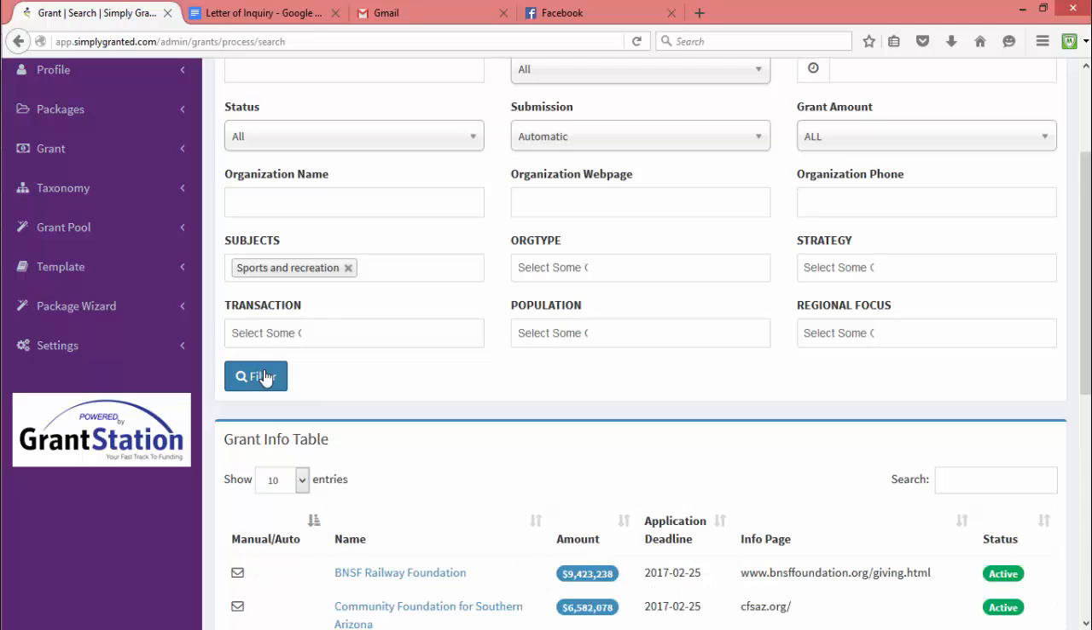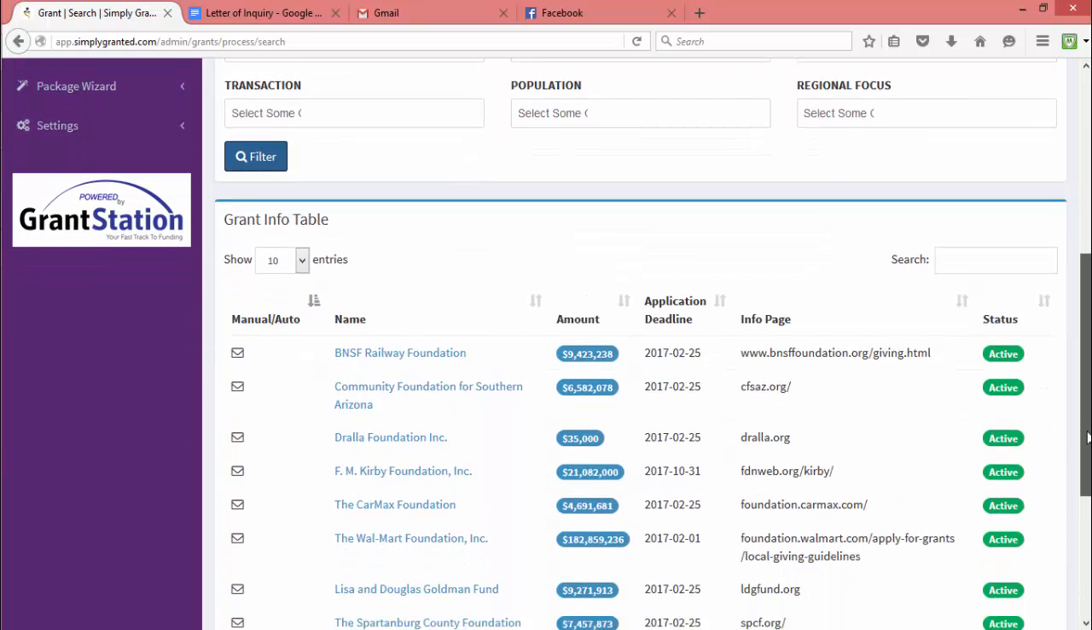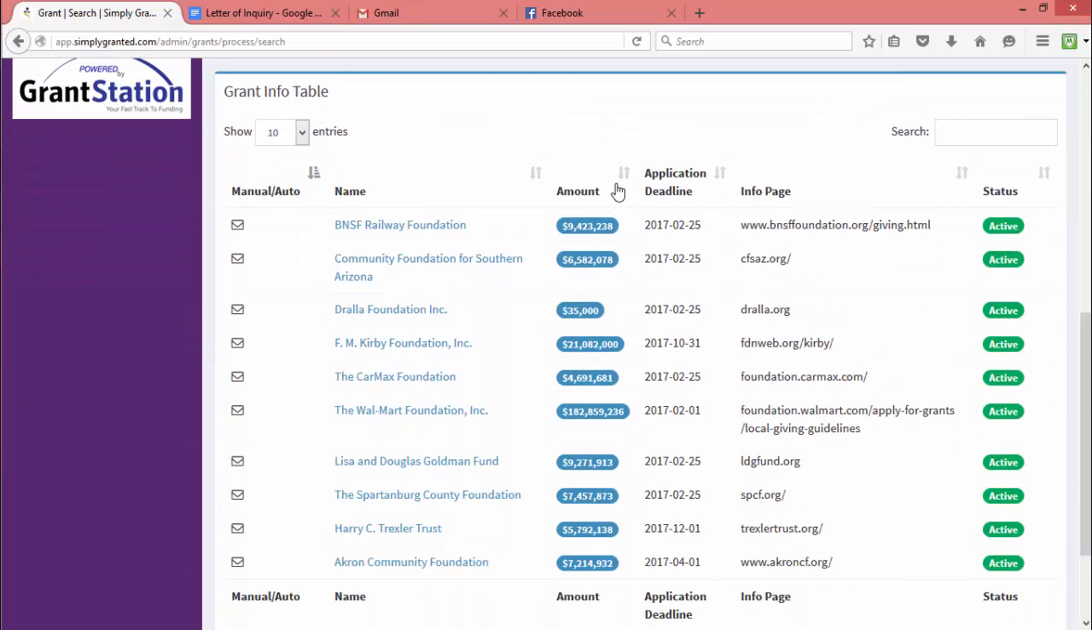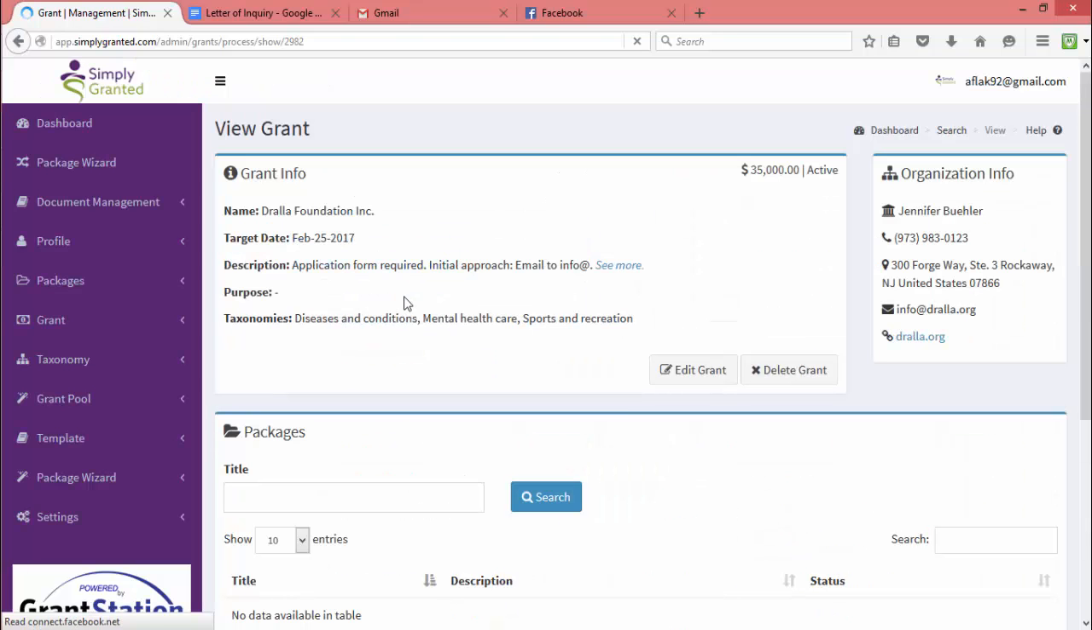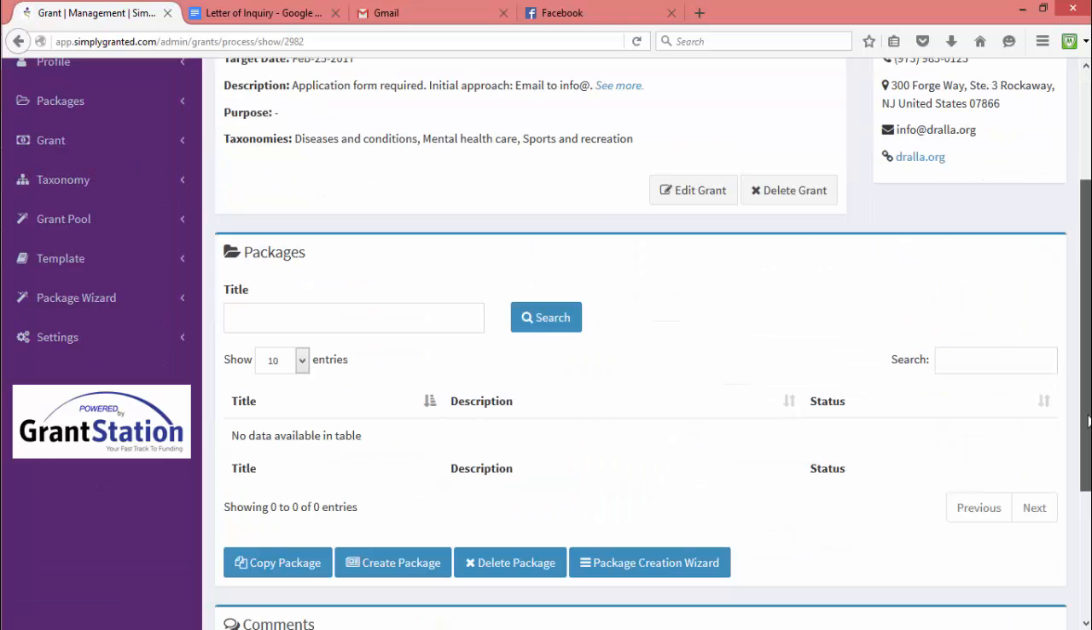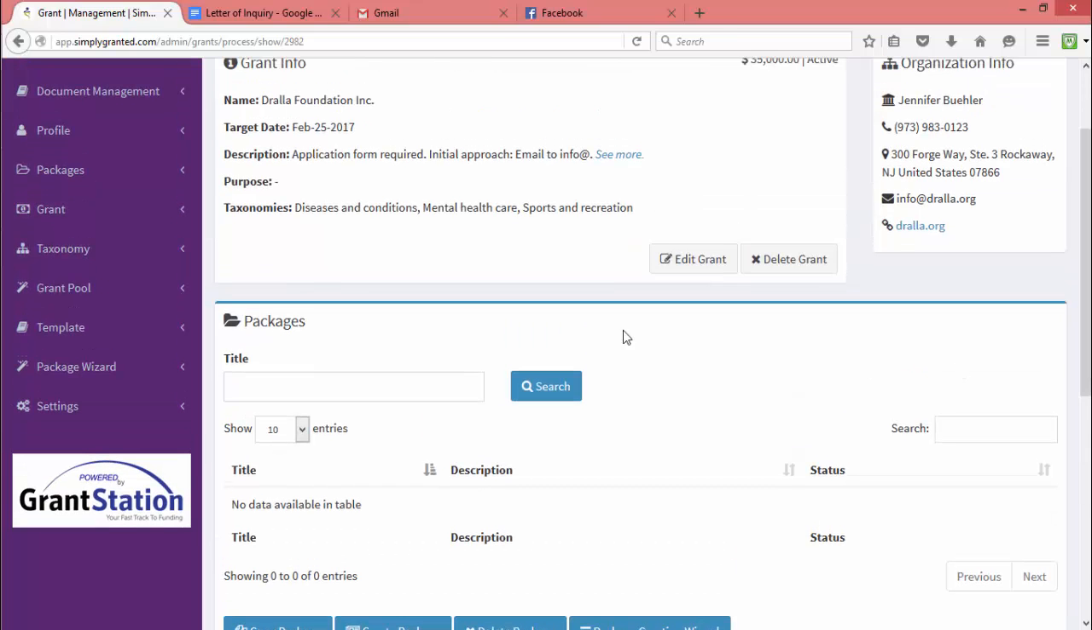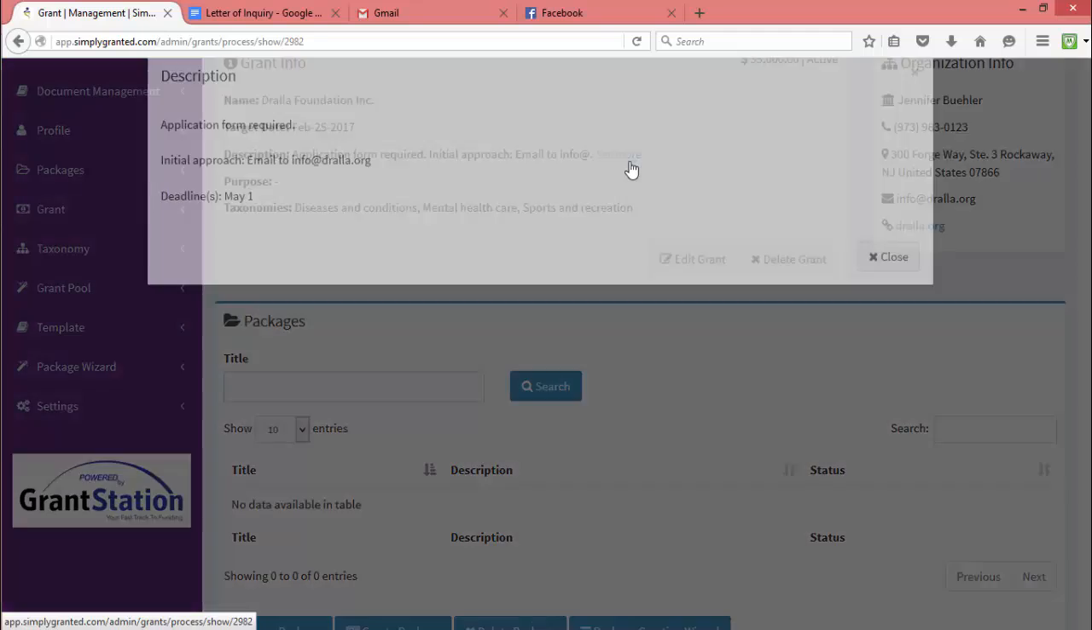Now, once I've filtered, what I like to do is look through and filter through amounts. So I'll click amount right there. Now, if I'm looking for a specific grant with a specific amount of money, I'll click that grant. For all intents and purposes, I'm going to click the Drala Foundation Incorporated, and we're going to begin creating our package.